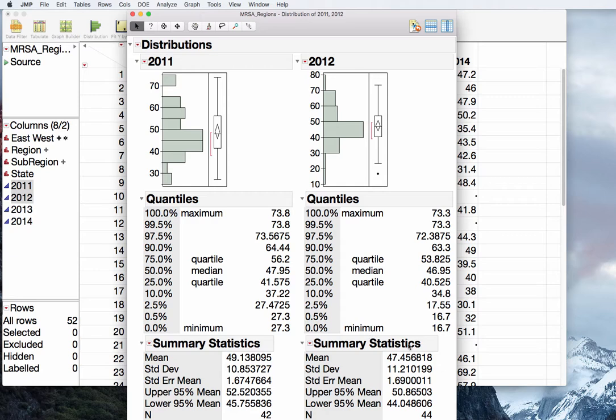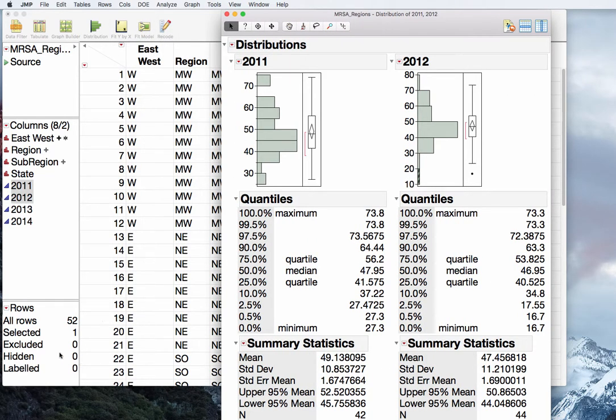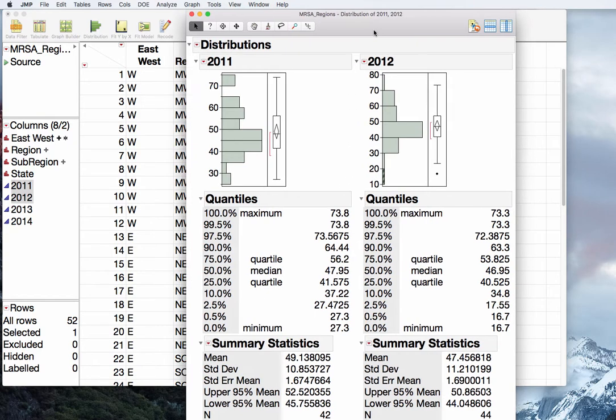It doesn't look like we have any outlying observations. There's one low percentage noticed here on the outlier box plot. You could investigate that row to make sure that's a valid response, that the 16.7 here is a real value. But otherwise, the variables look relatively as we would expect.